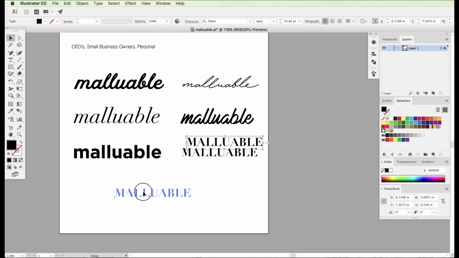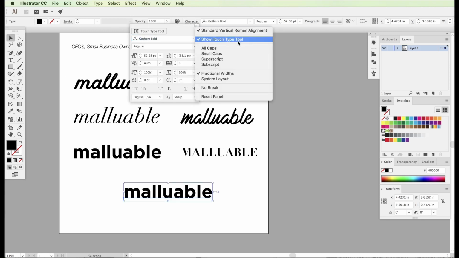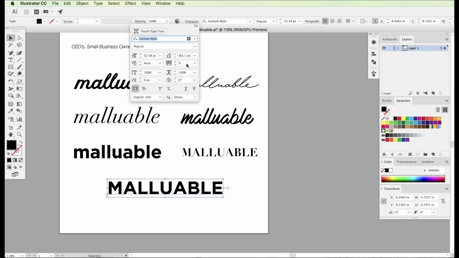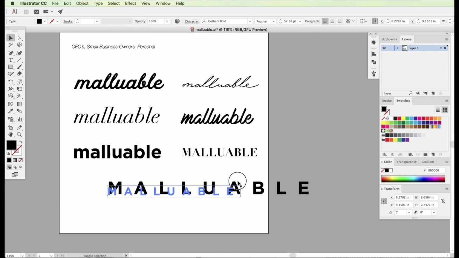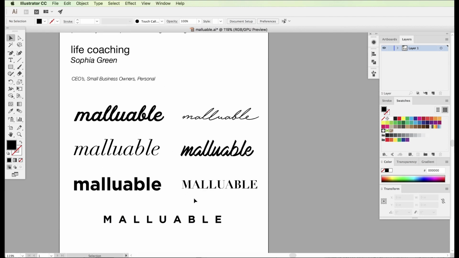So I'm going to go and, you want to do all caps, go to character. And there's a little drop down menu right here. Just go ahead and click on it, and you'll be able to switch your font to all caps. So character, you go to option panel and then all caps. You can do that, just if you didn't know.